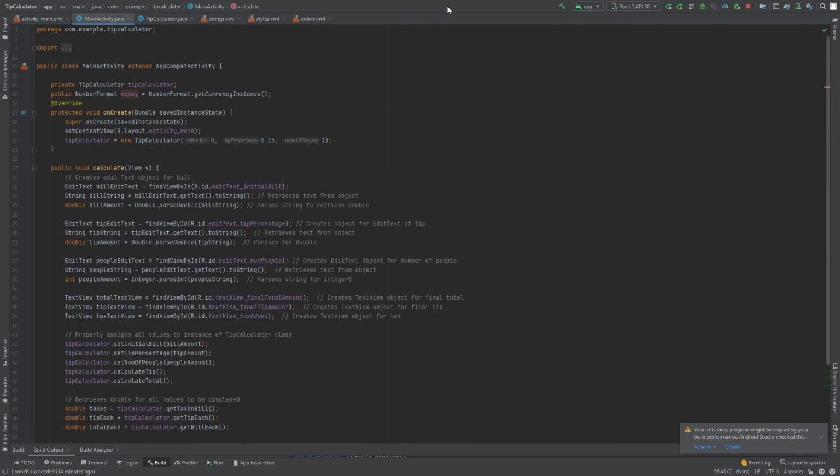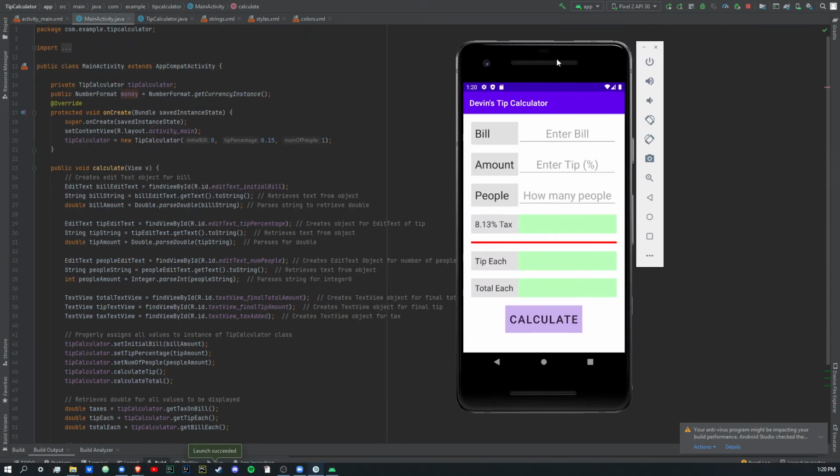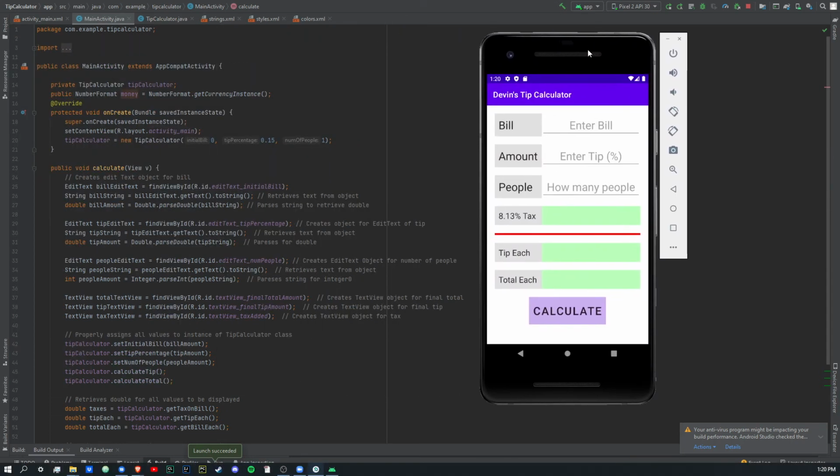So I'm going to run the app and let's see if it will properly display it. Let me terminate this value. So here's the app. This is on my Pixel 2. I believe it's Android version 9.